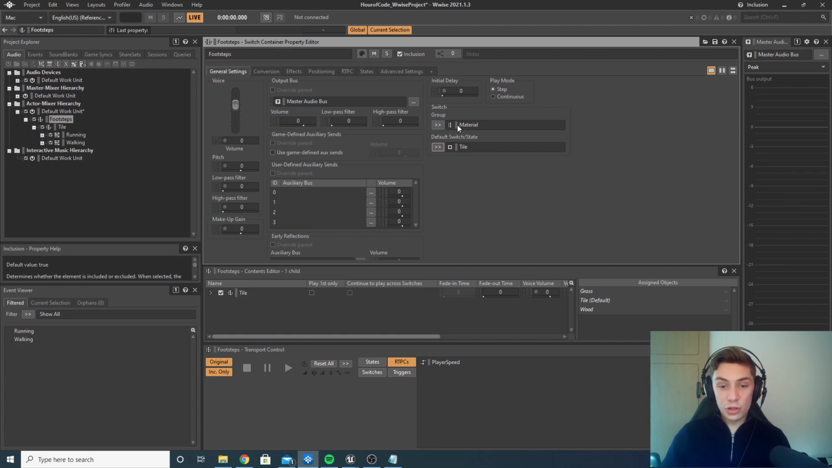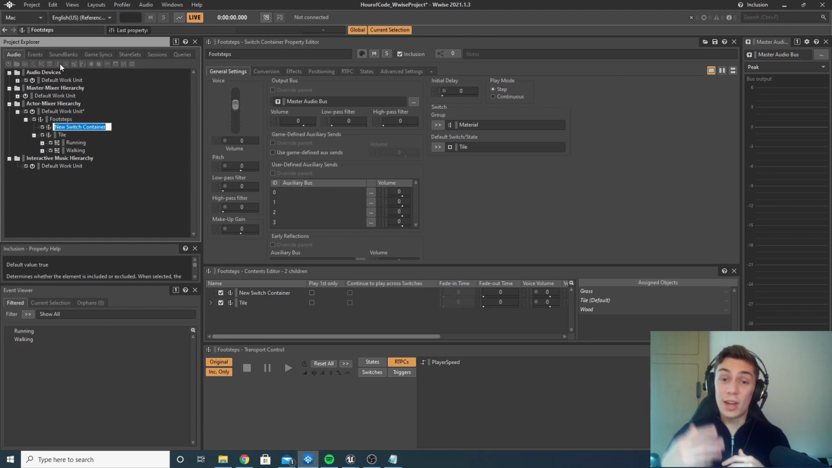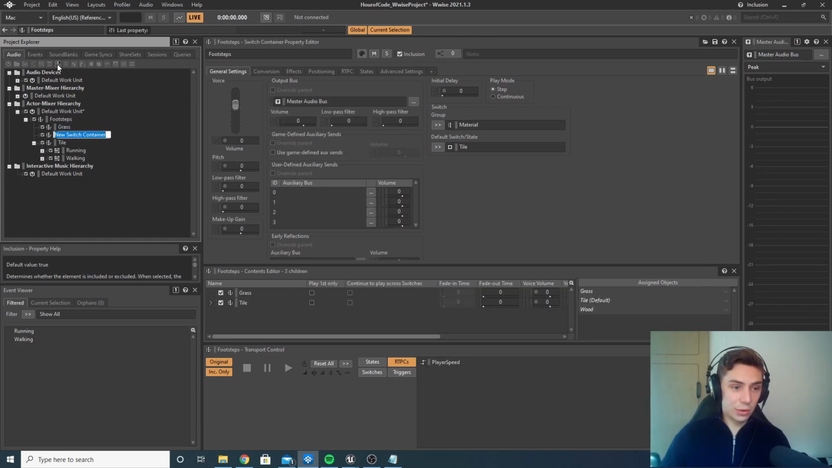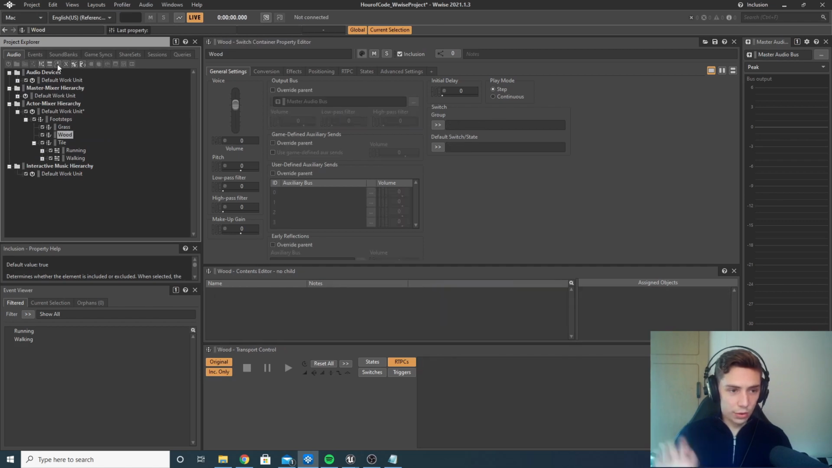Okay, so once you've attached your group, you want to use the contents editor here to assign the containers you have within your switch container to those switches. Now, I've only got one at the moment, so before I do that, I'm going to add a few more. I'm going to select my Footsteps container so that I create a new container inside it, and I'm going to create 2 more switch containers. These are going to represent those other materials. So let's start with grass, click on it again, and let's also add wood.